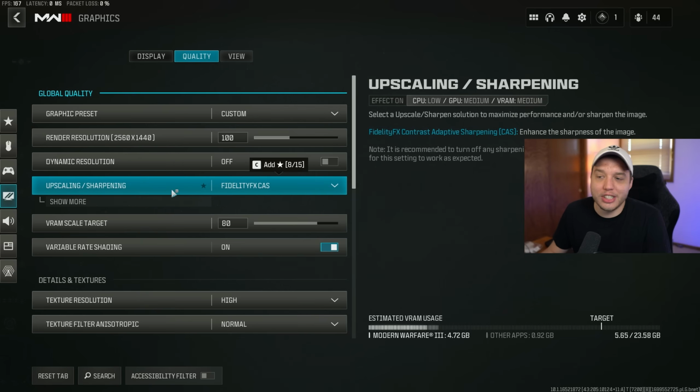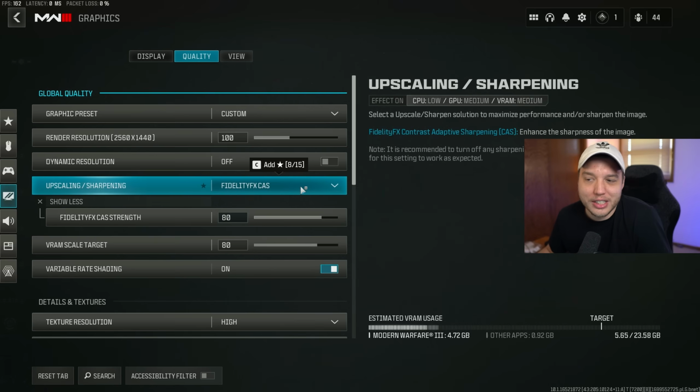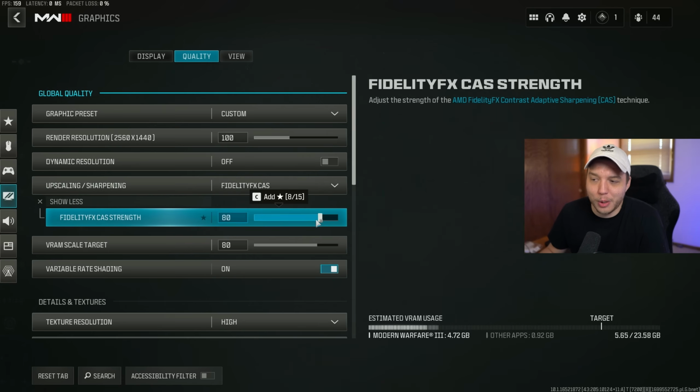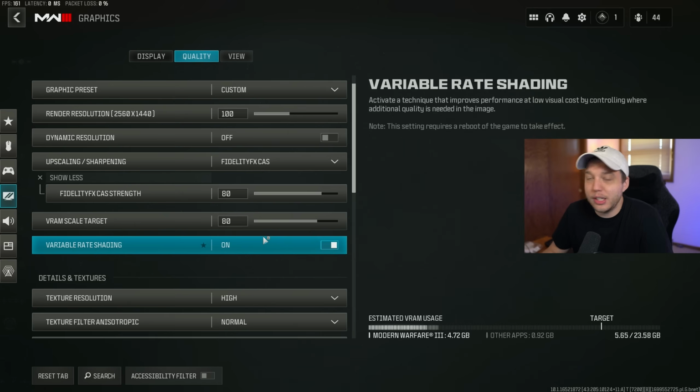Now for upscaling and sharpening, I recommend using FidelityFX CAS and then clicking show more here and setting the strength to 80. What this is doing is it's making your game sharper, which is making your enemies easier to see. This does come at the cost of a little bit of FPS. So if you don't want that extra sharp look, just turn this off. And if this is a little too sharp for you, but you do want some added sharpness, just turn the strength down until you find a number that looks good for your monitor. VRAM scale target, we are setting this to 80. And then variable rate shading, we have this turned on.